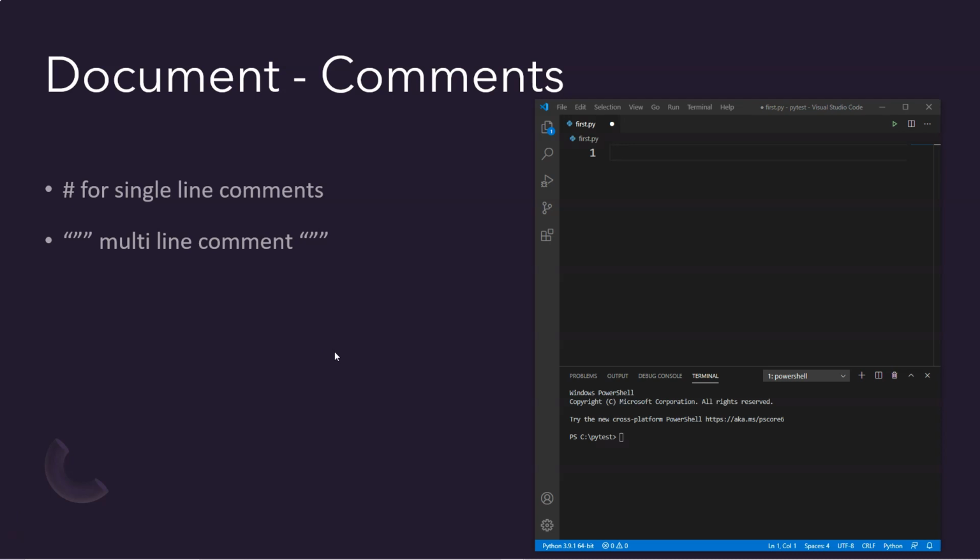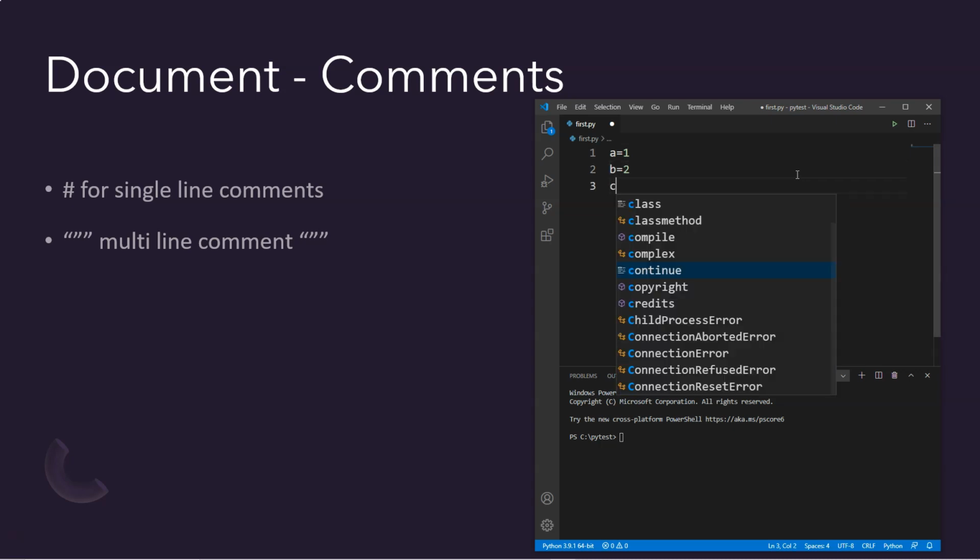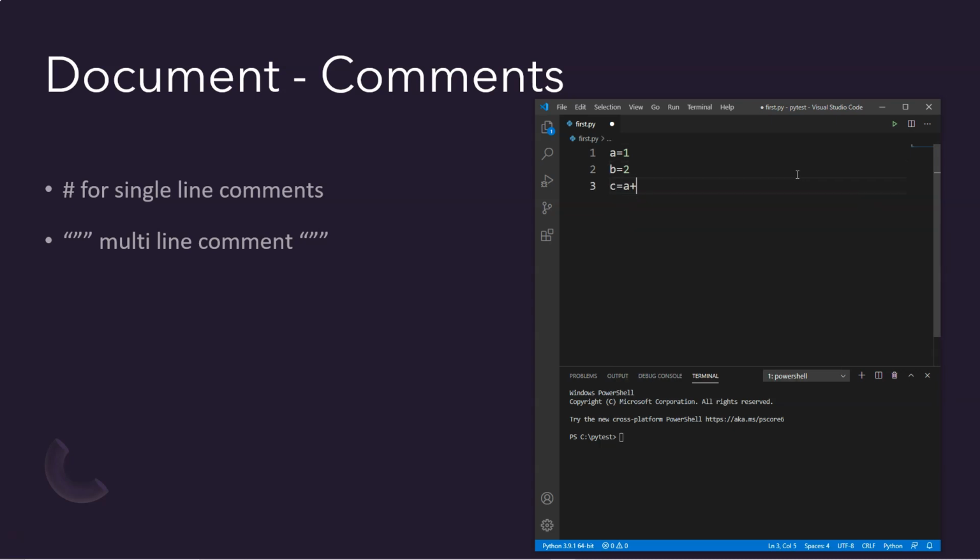Comments are used to make the program easy to read. So let's say I have written something. Let's say a equal to 1, b equal to 2, c equal to a plus b. But if we want to write something at the top and say this program is for addition, I can't just simply write it like that, because if I run it, it will throw an error. So that the Python compiler knows that this is just a comment, we use this syntax. This hash is used for a single line.